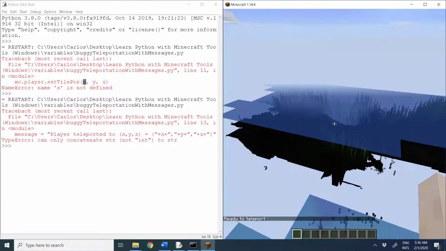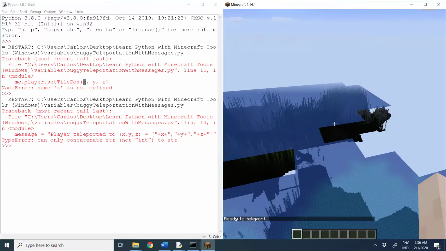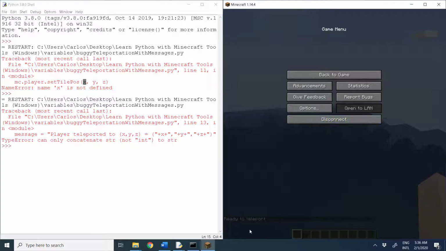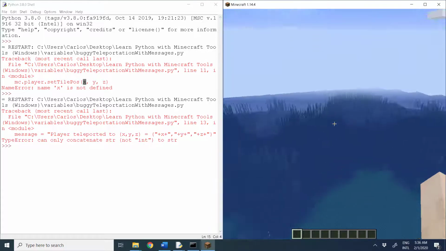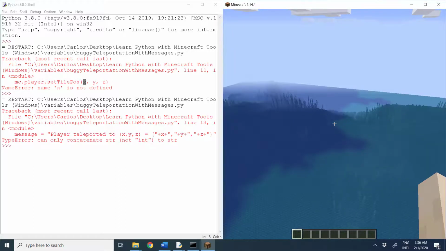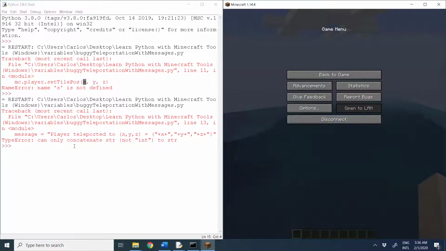Cool. Now, I don't know if you noticed, but I teleported. There's a message here saying ready to teleport. And then I actually did teleport somewhere. But then after my teleportation happened, Python complained again about something. So let's see what the error now is. It says type error, can only concatenate string, not int to string. All right, so very clear. It's a type error. I'm trying to probably mix two different data types, and then this message just comes to confirm my suspicion. So I tried to concatenate.